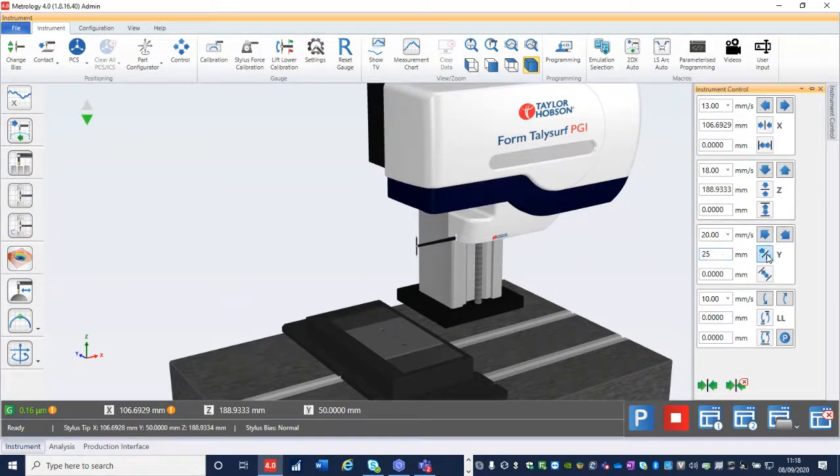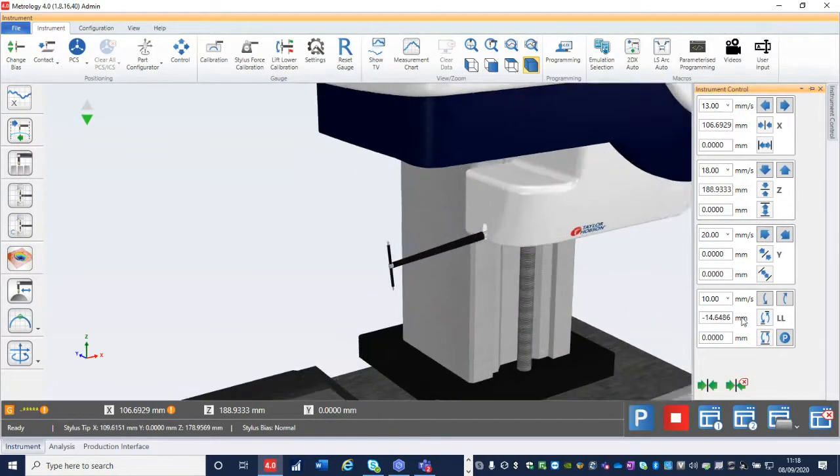So if I just press 25mm, you'll see the Y stage move. And if I put it back to 0, you've got 0mm there. The other thing we have is this lift lower mechanism. If I press park, you'll see the stylus has dropped down. Let me just zoom in so you can see it again. And I'm just going to set the stylus to a 0 position.